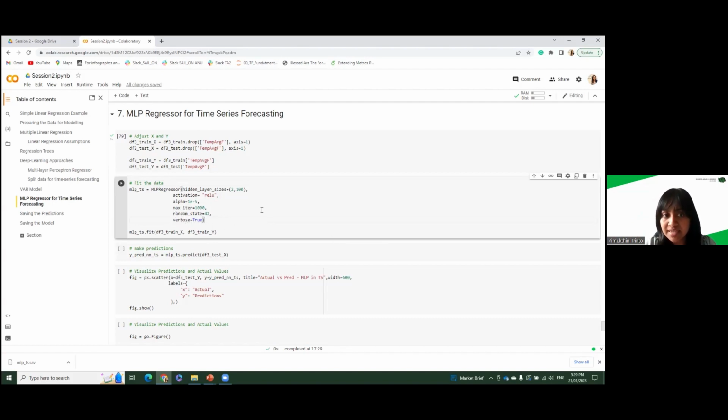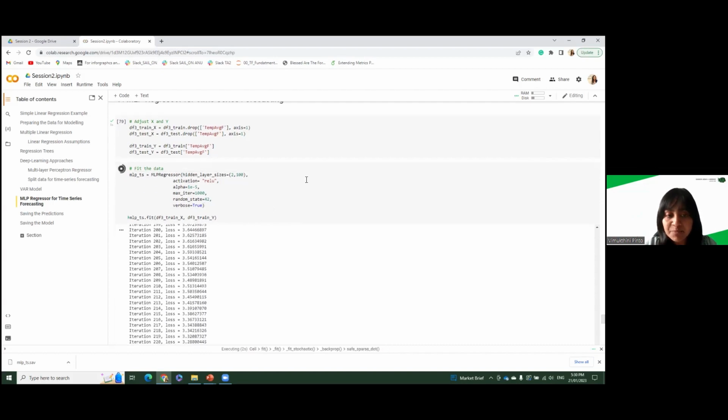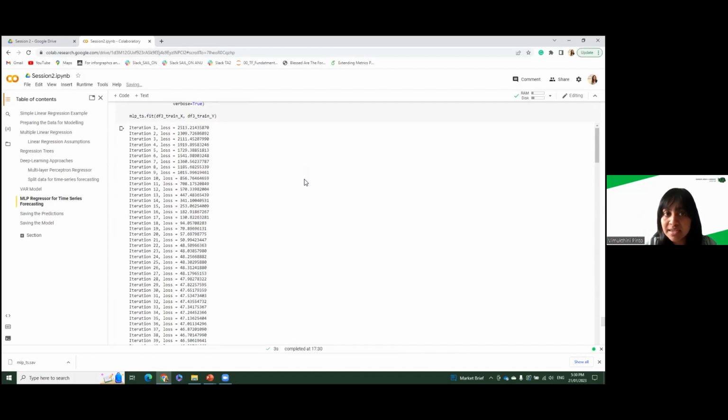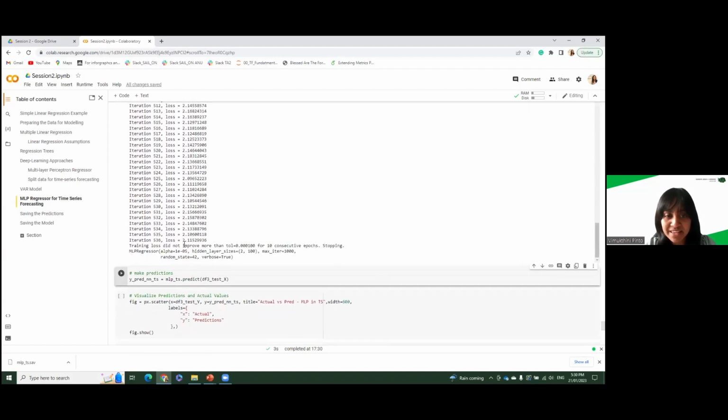Then let's fit the model to the training X and Y. Now you can see how the model is improving. In iteration 1, the loss is 2,513. We finally stop here. I think it's a bit too much. Where is it stopping? Okay, we stop at 2.15 at iteration 536, and then the training loss did not improve, so the model has stopped training.